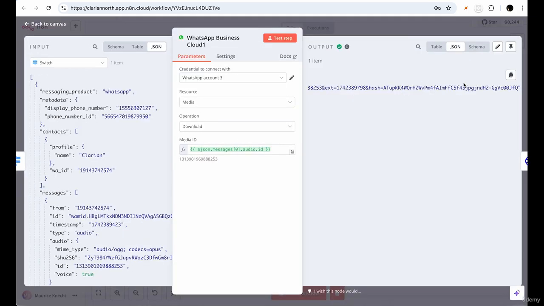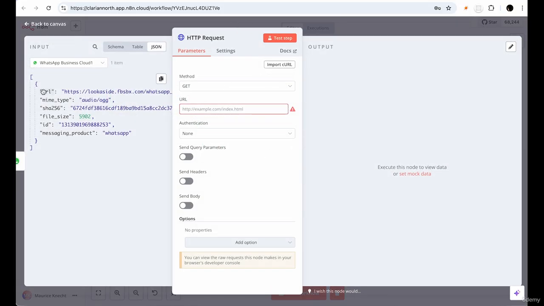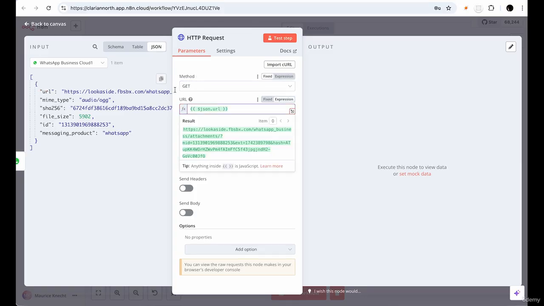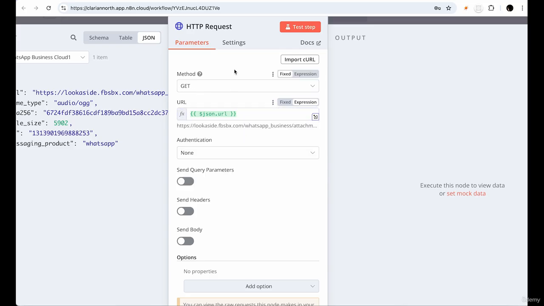And remember, we tried to access this output and it did nothing. It did nothing, I say, because we couldn't. Now with the HTTP request, we can grab the URL, put it in here. We were going to use a get method because we want to get this file. Because remember, there's an audio file. That's the whole point of this.